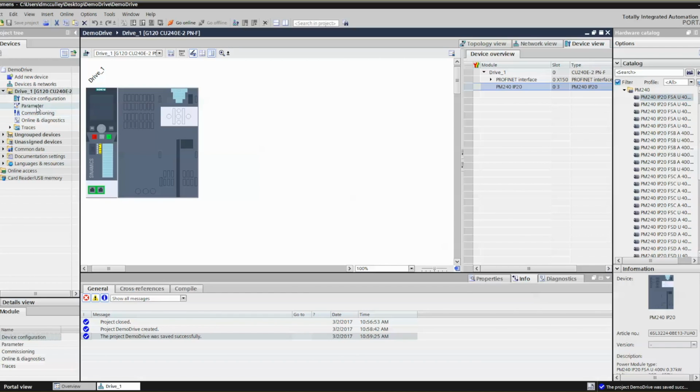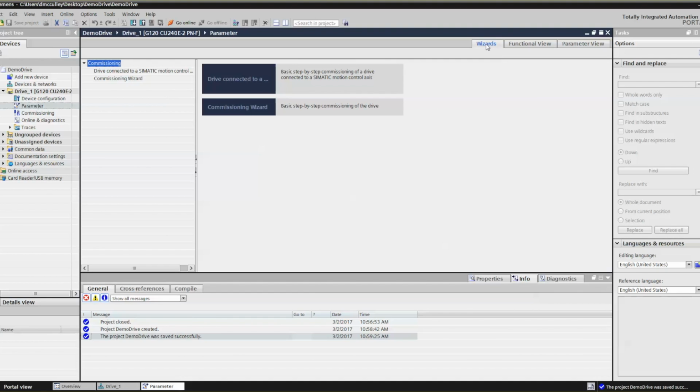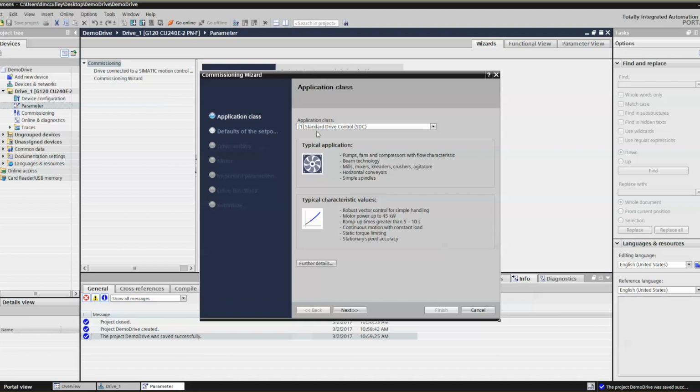Next, I want to parameterize the control unit. So I'll double click on parameter. I want to use the wizards, so here's the wizards tab, commissioning wizard. Standard drive control is fine. If I wanted to use vector control, I could go to expert, but variable frequency is fine, so that's what I'll use.